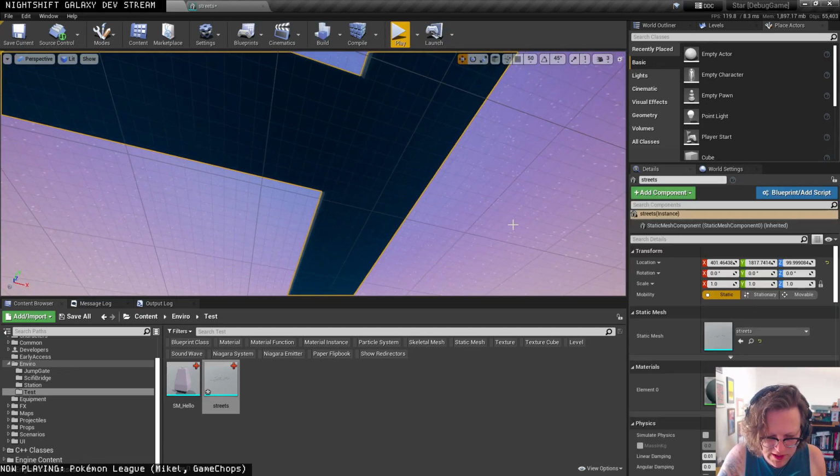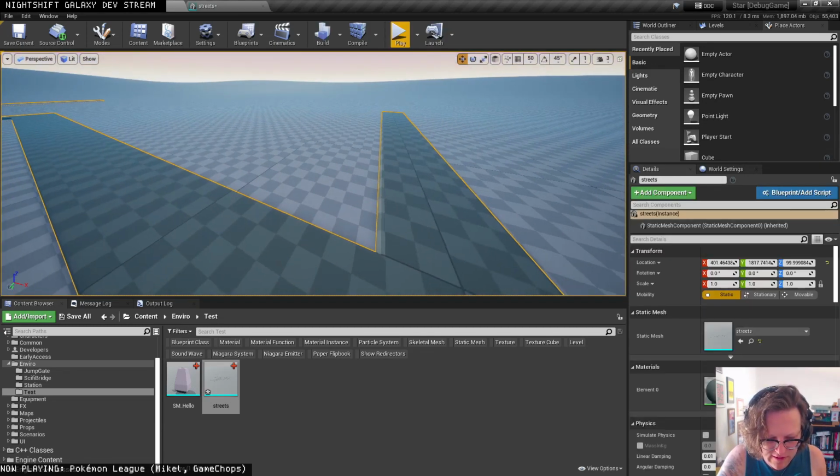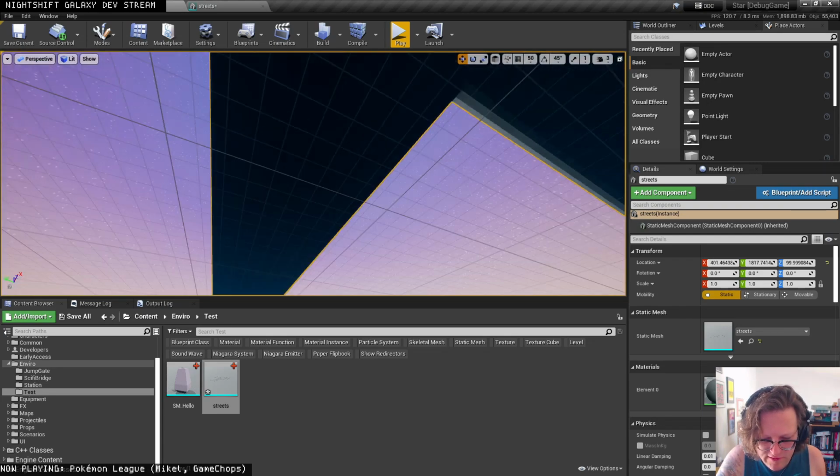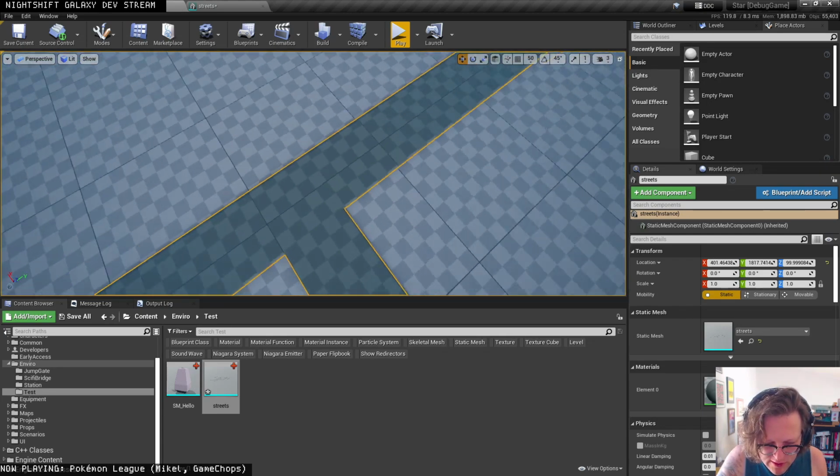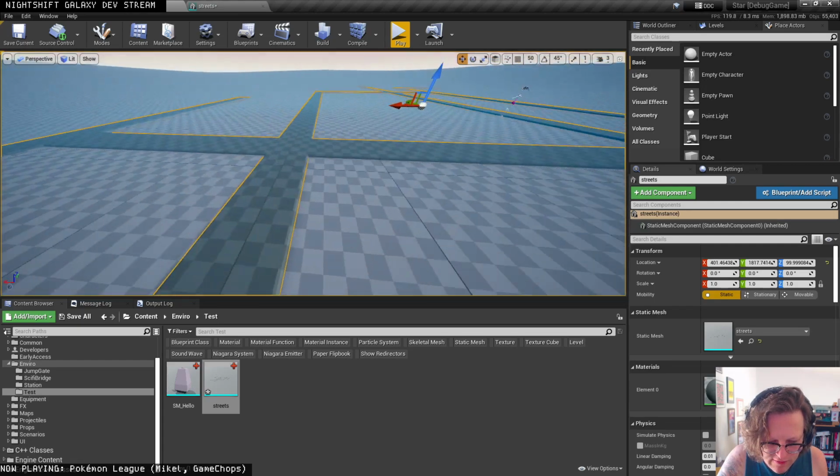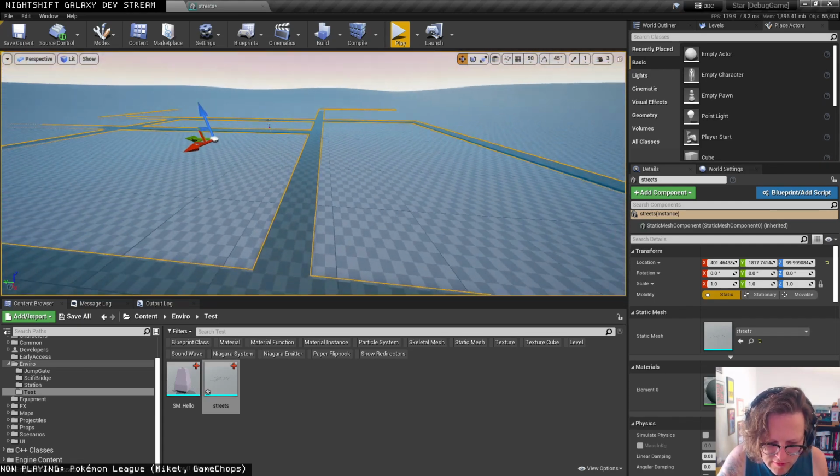But also we can see if we go down here, there's bottom faces on all this. That's all unnecessary. We don't need anything on the bottom at all. But yeah, these are looking more like roady roads.